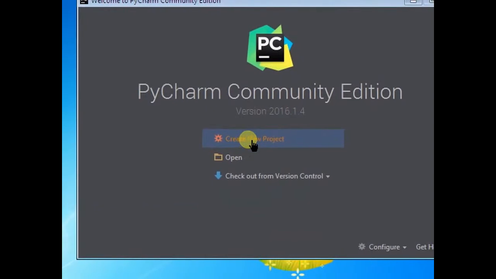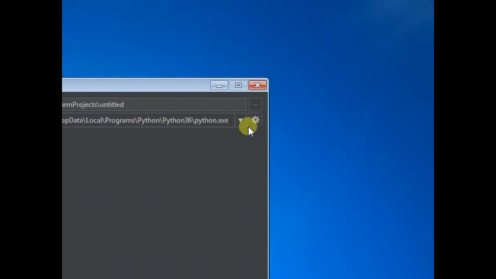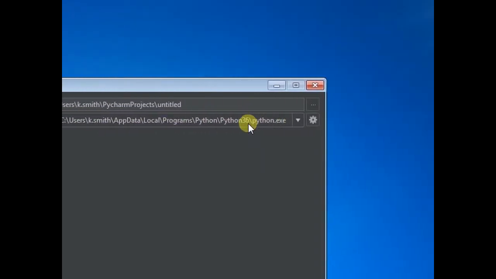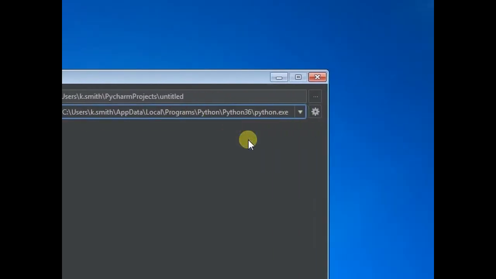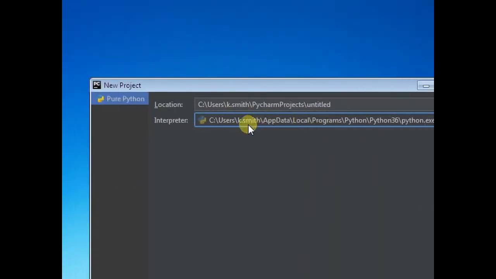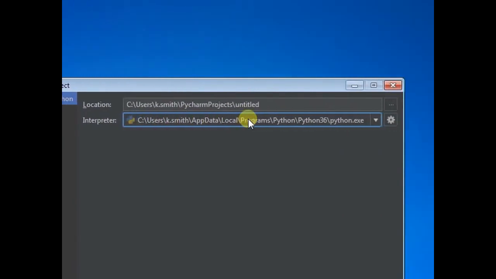Okay, you can create a new project. It should automatically detect the version of Python that you've got installed here. So there we go. Obviously this is installed on my machine. Yours will look slightly different. It's probably just in C Python or something like that. So click on create.